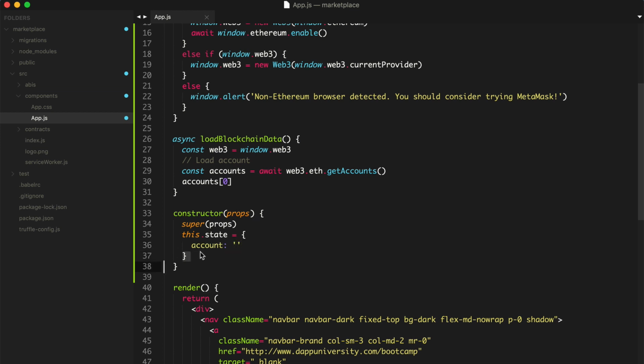All right. So what we want to do is actually update this value. Okay. So let's do it like this. We'll say this.setState, right? This is a function that React already knows about inside the component. And we're going to basically just pass in a JavaScript object with a key of account. All right. And we're going to read out of the accounts and do it that way. All right. So this.setState account.